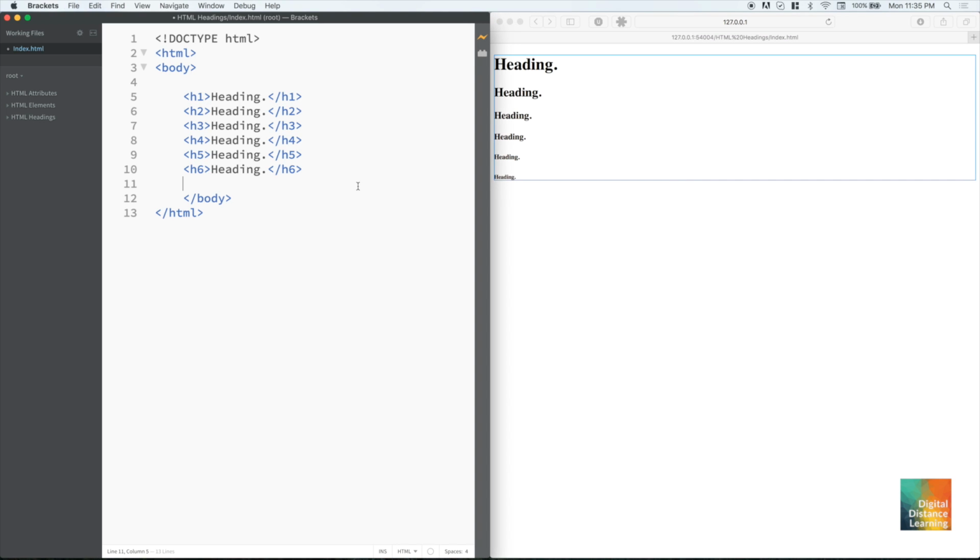Another general tip, other than not to use headings to change the style of text, is to try not to skip levels. For example, always try to start from an H1 tag, then use H2 for your next least important heading.